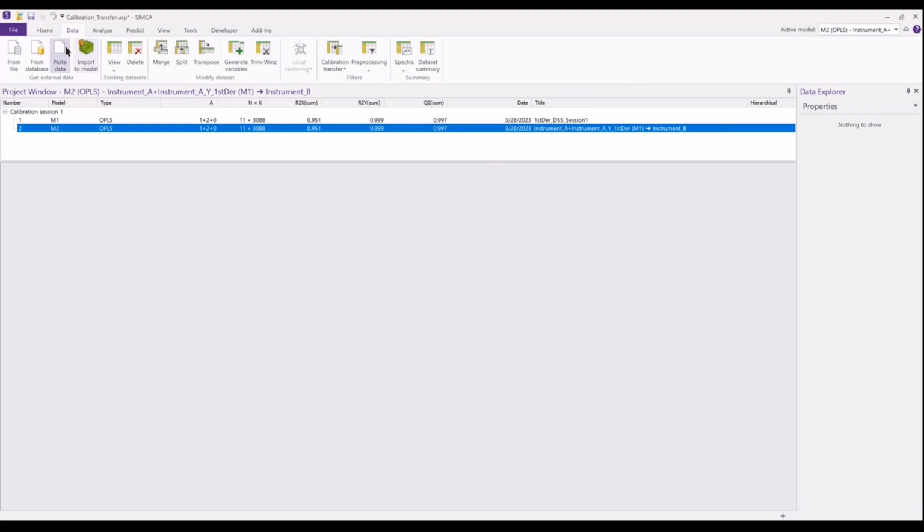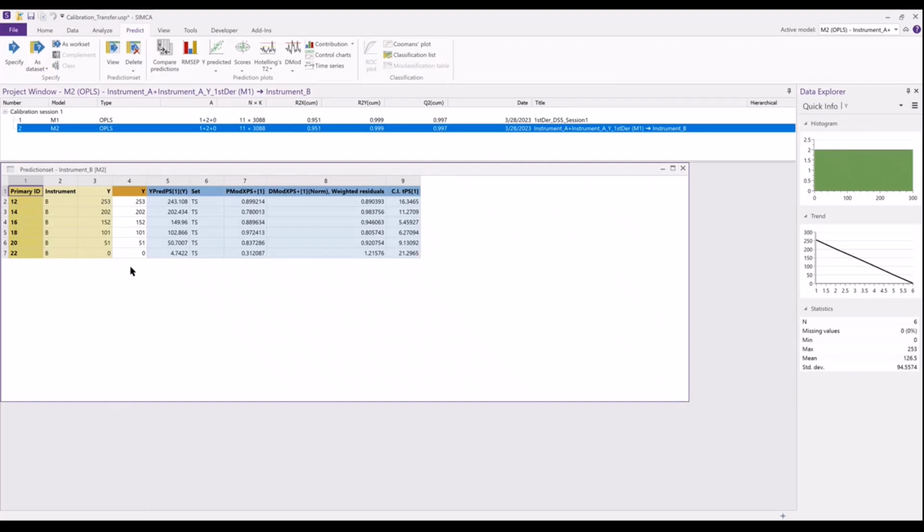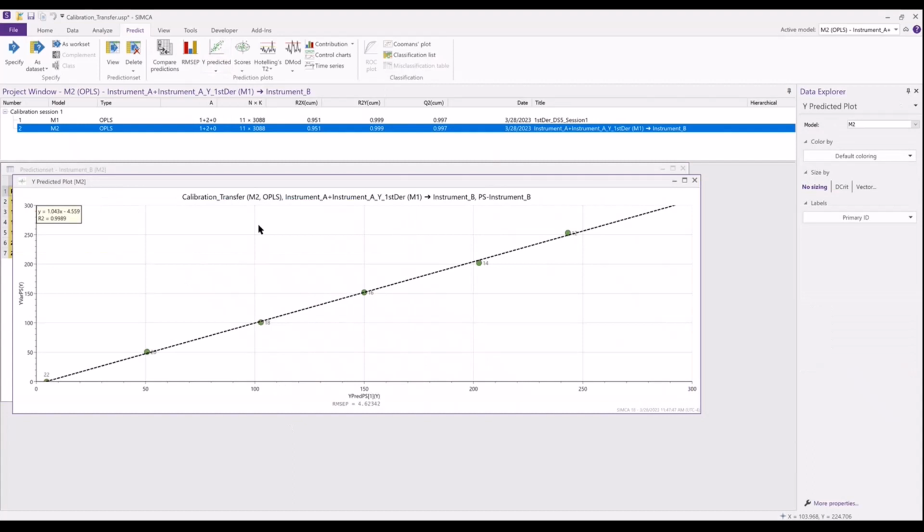And that's it. So now we can come over to the predict tab. We can predict that data set again right here, and we can see our predicted values are nearly, not perfect, but pretty close. We have 243, 202, 150 versus 150. So we have a very good alignment here, and again we can see that in our Y versus predicted, and that's how you build a calibration transfer model.